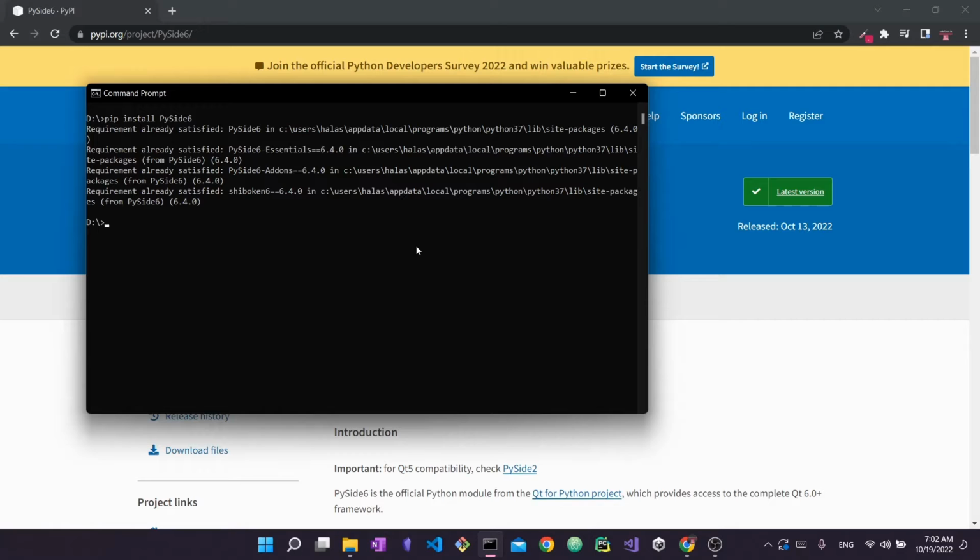Now in my case, it says requirement already satisfied. This is simply because I already have it installed. But in your case, just wait a couple of minutes, it will get installed and then you should probably have it. Alright, so now I actually have PySide6.